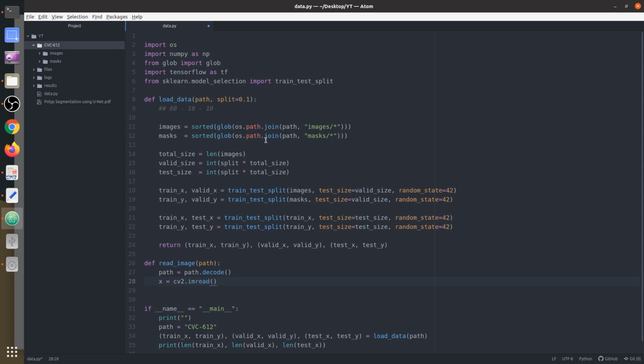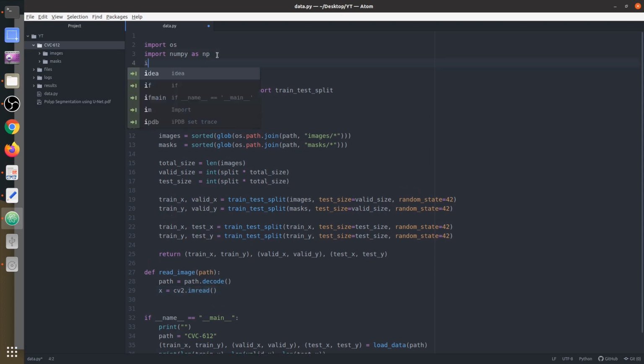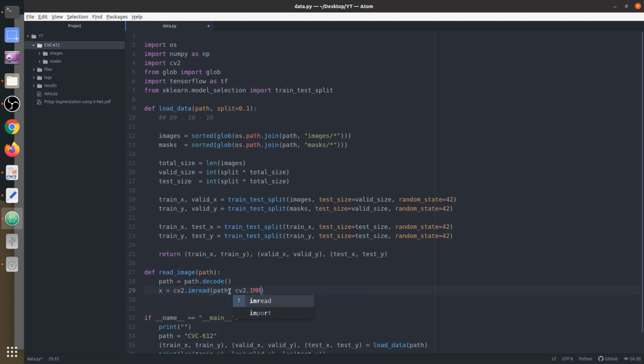Okay, I will import the cv2 library here, OpenCV. Okay, we need to read it in RGB format. So now we'll resize it to 256 by 256.